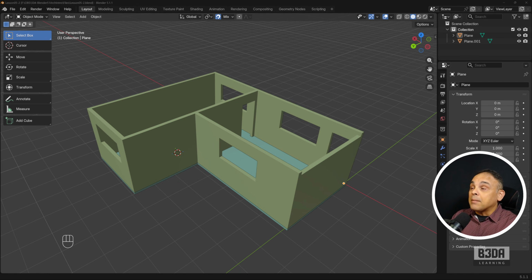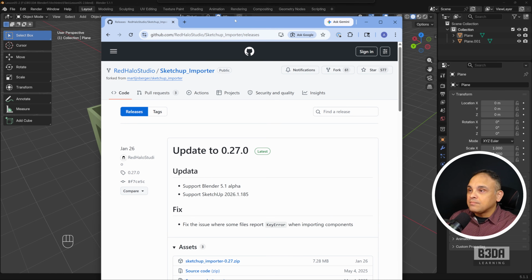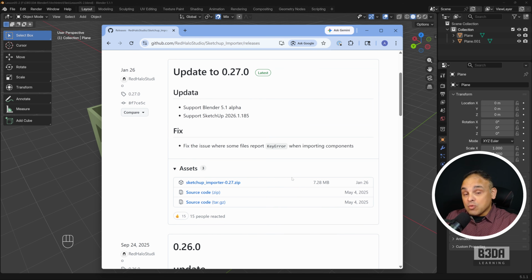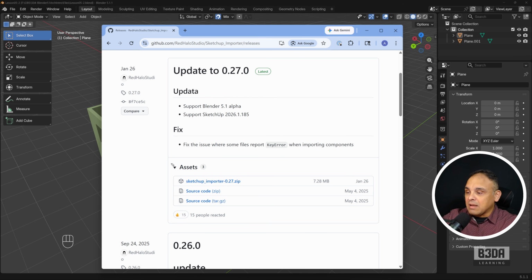Let me bring the page here that we will have to visit. It's this one right here. The SketchUp importer from the Red Halo Studio. This is not an architectural studio. This Red Halo Studio, it's a gaming studio, but they keep modeling their scenes, their assets in SketchUp, and they want to bring them to Blender to add textures, animation. So they have this really useful free add-on, and it's on GitHub. It's free. And to download this add-on, you'll be using this link right here.